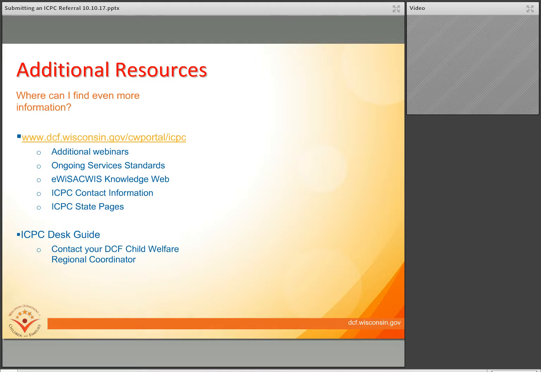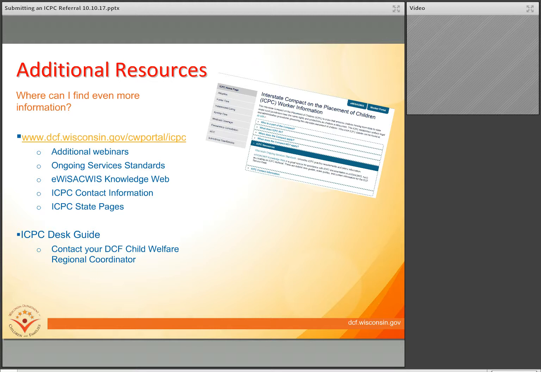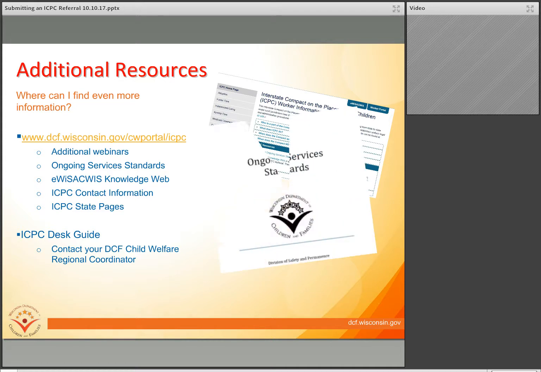And so that brings us to a close on this training. There is a lot more information available if you need additional ICPC resources. You can first find more information by going to the DCF website, where there are additional ICPC webinars. One is about understanding ICPC in general, and the other is about what to do when you receive an assignment to an ICPC record and must respond with a home study or supervision. There is also a link to Ongoing Services Standards, which has an extensive ICPC policy.